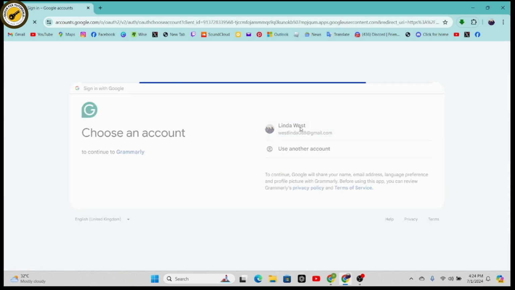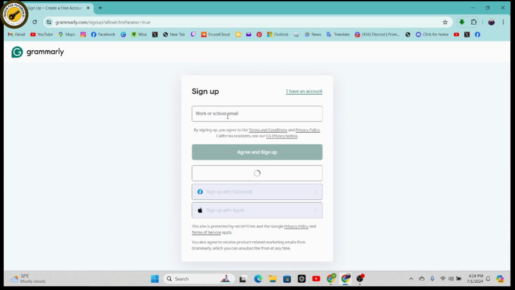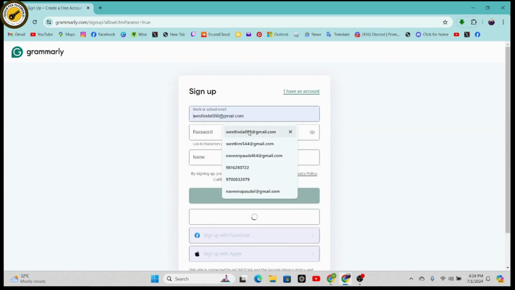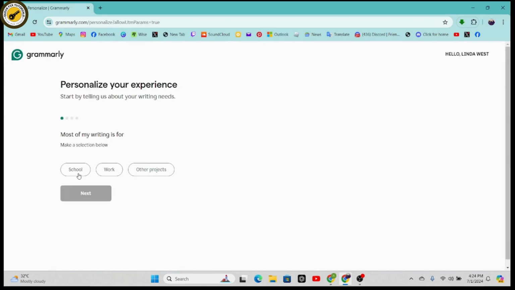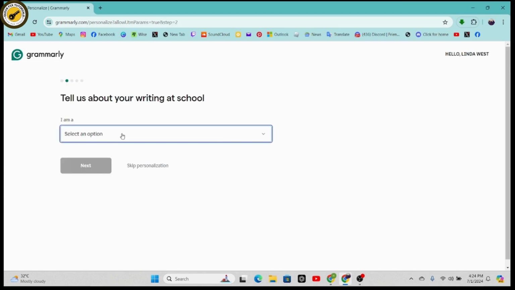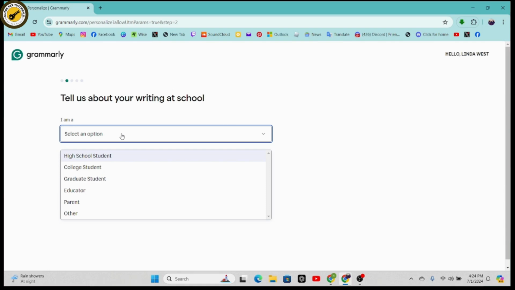So choose your Google account, click on continue, and now you need to enter your email. So enter your email and choose why you are using this account. So you can choose school, work, or other projects. So I'll be choosing school, and then next, and select an option about writing at school. So if you are a college student, choose college, graduate student, educator, parent, or others.